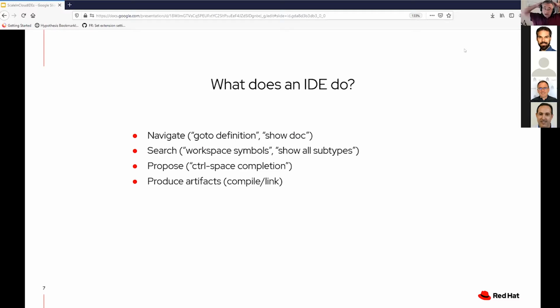And the third thing is propose. Like I'm writing code and I invoke Control-Space typically, and the IDE is supposed to suggest things that I might write at this location. And the last function, of course, is producing artifacts. Writing code is no good if nothing comes out of it. So we might produce a jar, we might produce an npm module we can publish, or in the end, an executable that the user or some server may run.